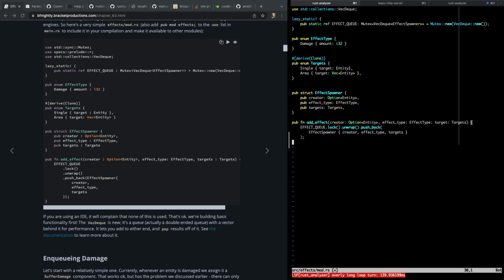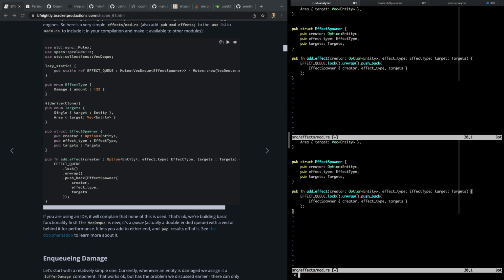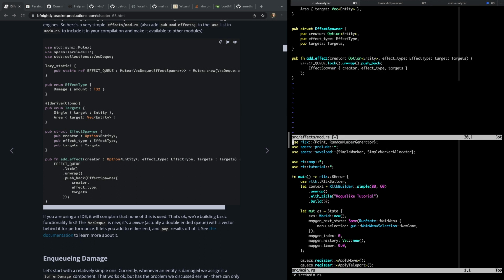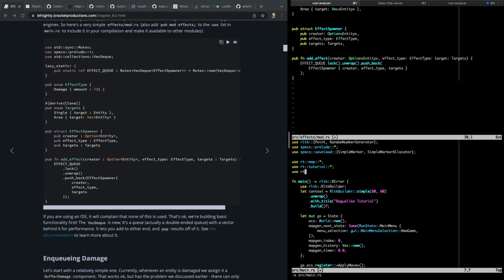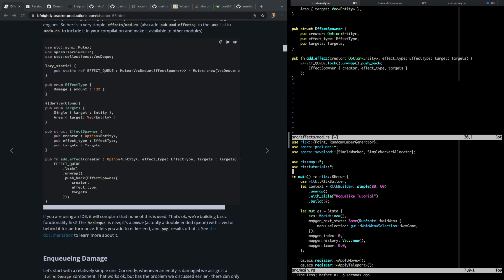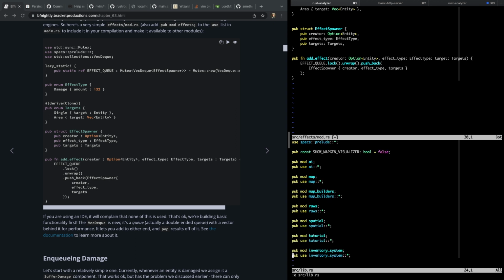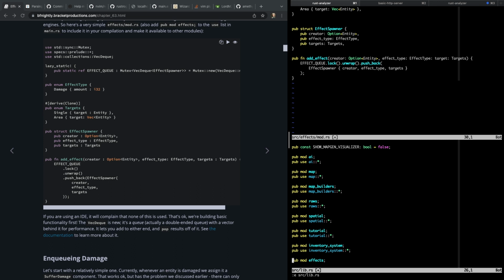So that's how we add an effect. So let's go in our main, like they said, and add this use RT effects. Is that all we need to do? Oh, we have to add it to the lib. Never mind. Source lib. Pub mod effects. And then pub use effects : star.